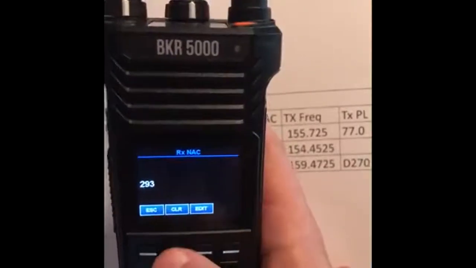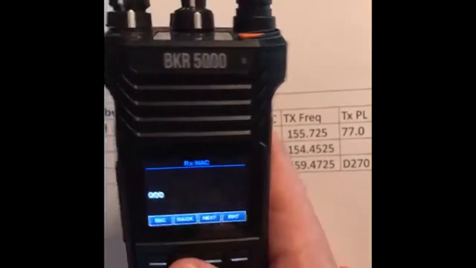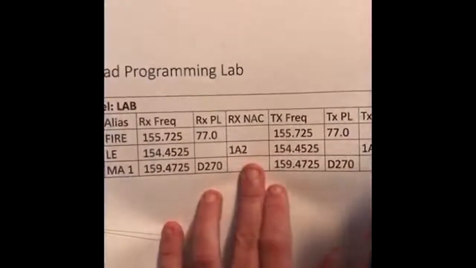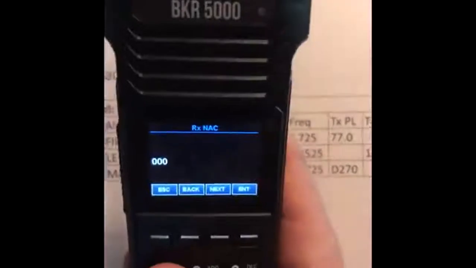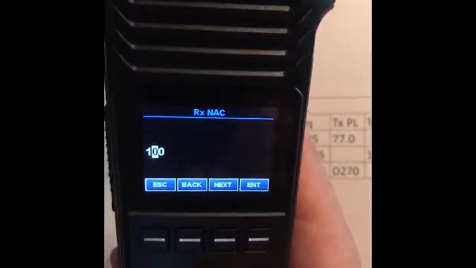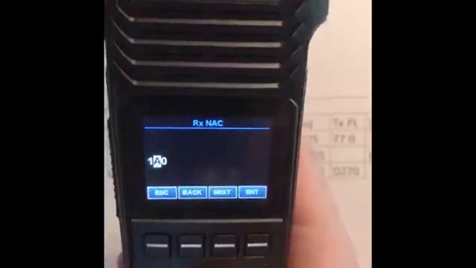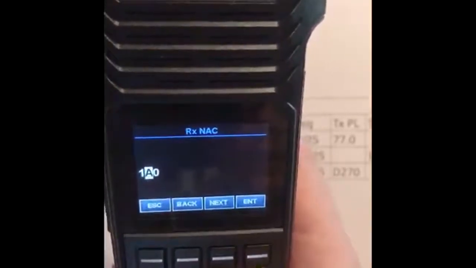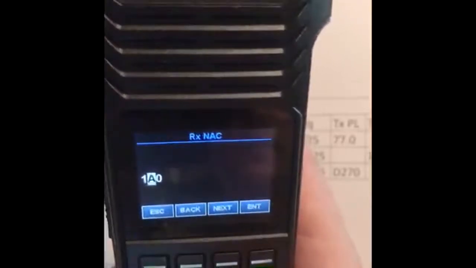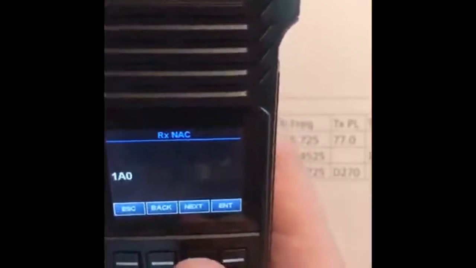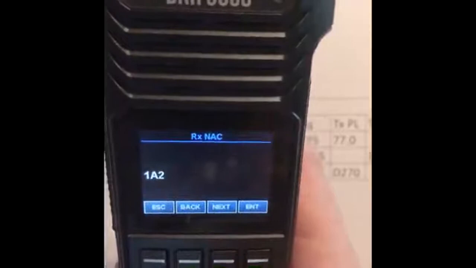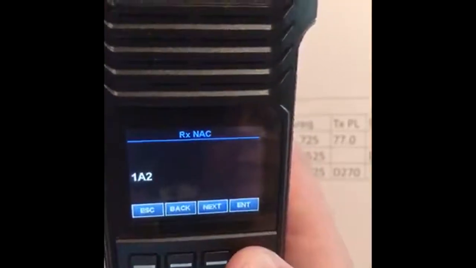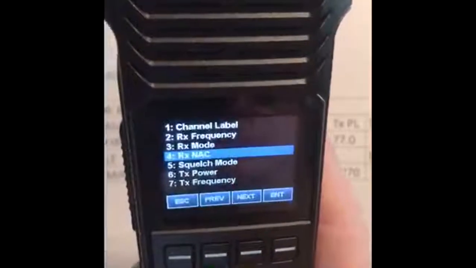I'm going to press enter and clear that out. And then the NAC code that I've been assigned is 1 alpha 2. So I'm going to type in 1, and then I'm going to press the 2 key twice to get to the alpha. Wait a second, and then press the next button, and then I can select 2, 1 alpha 2. I press enter, and now that setting's been saved.